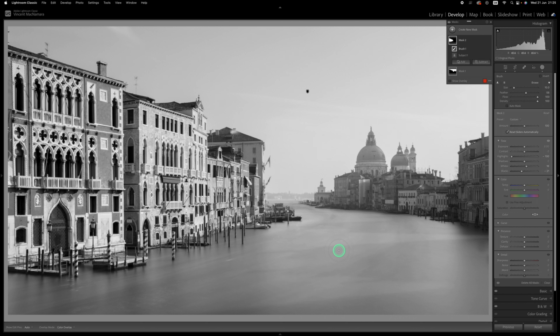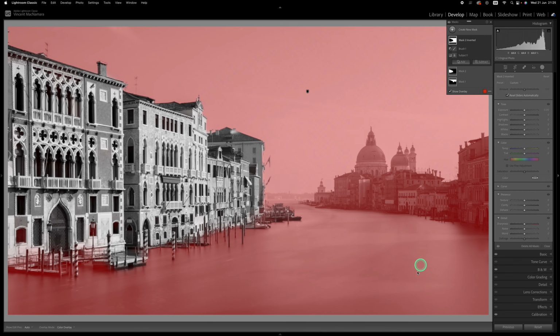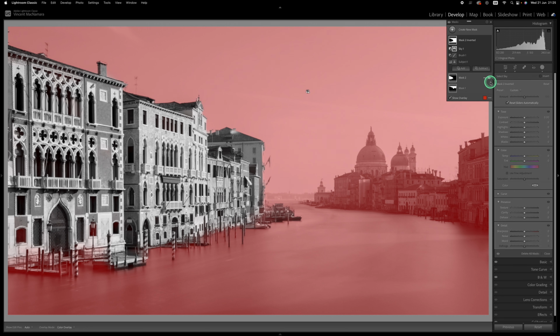So what I'm going to do is create a new mask, but this time I'm going to just click on the ellipsis here, the 3 dots on mask 2, and I'm going to choose duplicate and invert mask. And that has now given me the canal, but it has also given me the other buildings and the sky. So what I can do is I can click subtract, select sky, and now I just have the canal and the buildings on the right.